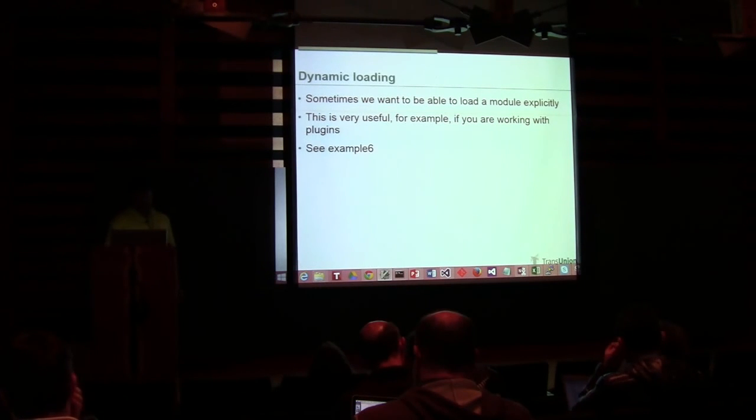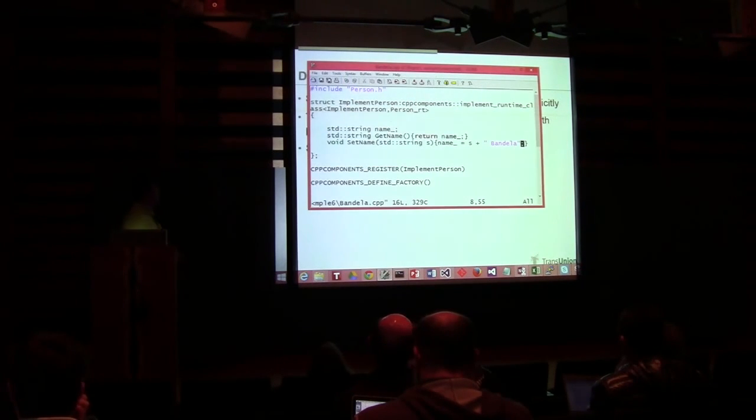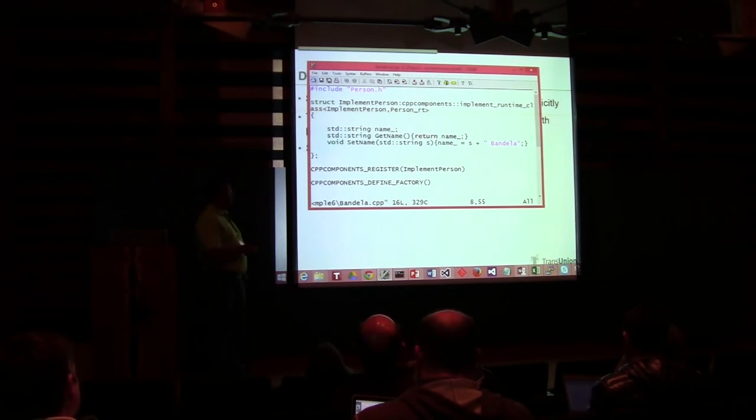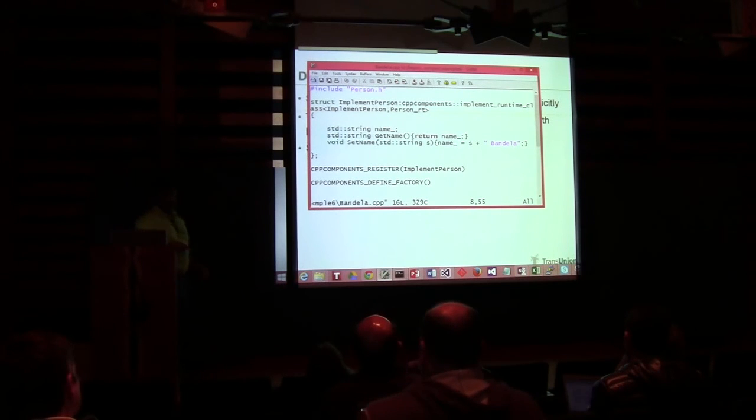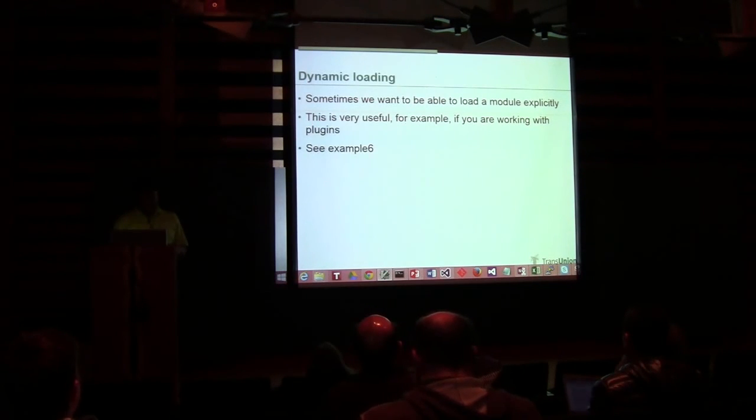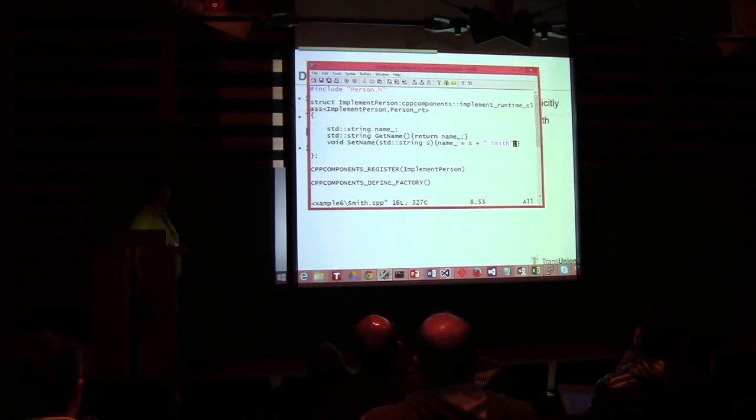So let's say our person stuff is the same, and I'm going to create these two things, one called Bandela.personH. We use the same implementation, so every time you assign a name, I put Bandela behind it. And then I have a Smith one, which does the same thing, putting Smith behind the name.